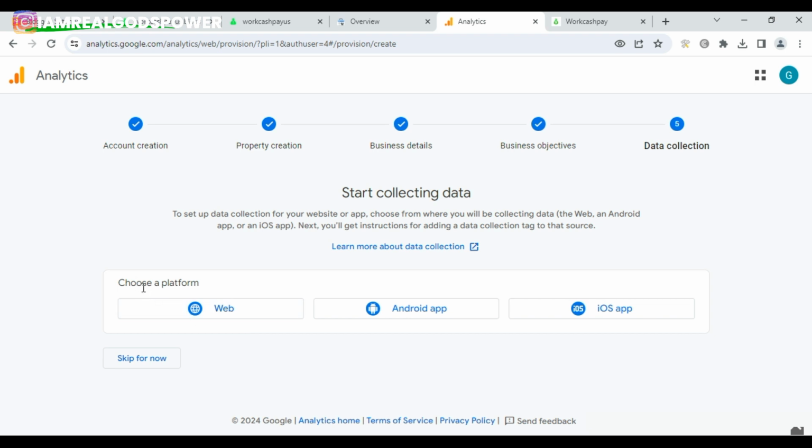Here it's going to ask you to choose a platform, whether you are using a web application or iPhone or whatever they call it. So we are going to click on web because we are just a blogger, which means we have a website and we are blogging there. So we'll click on web.